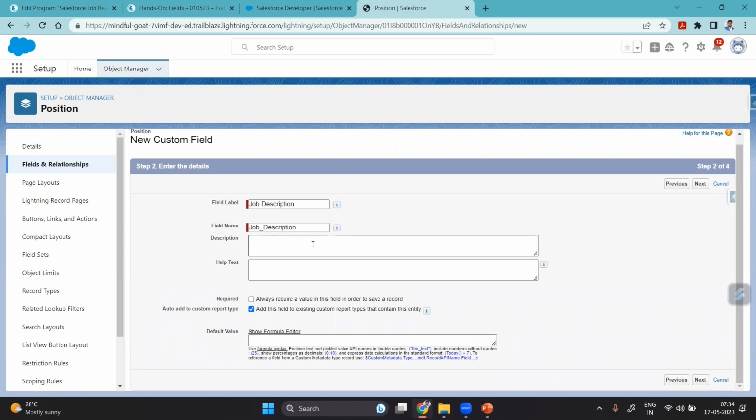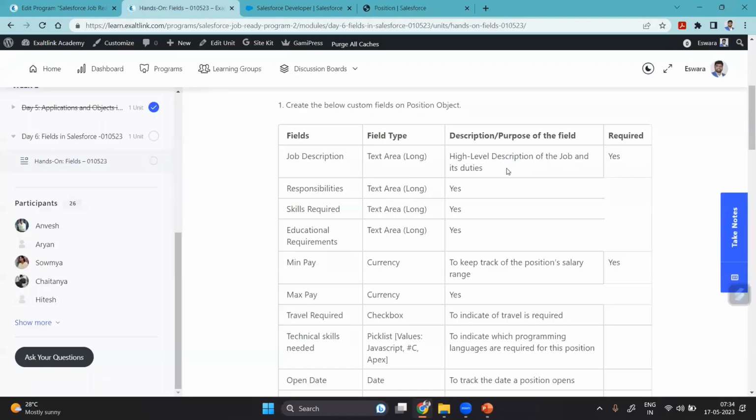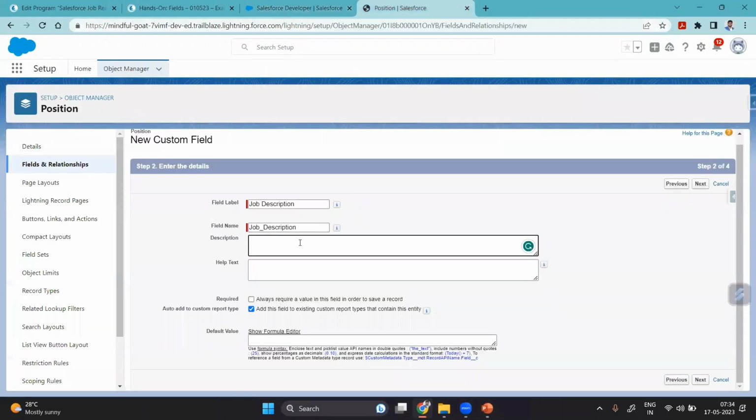I've told you, it is always good to have best practice, to have description on any of the metadata that you're creating in your Salesforce. So in our case, for this particular job description, let's give some description. What is the description? This is the description.